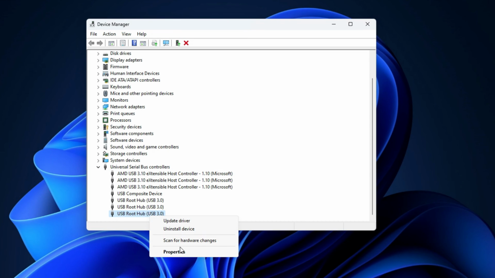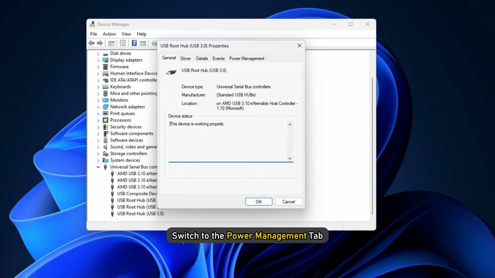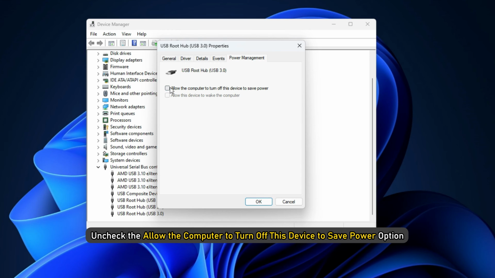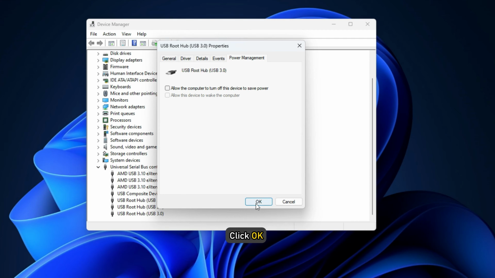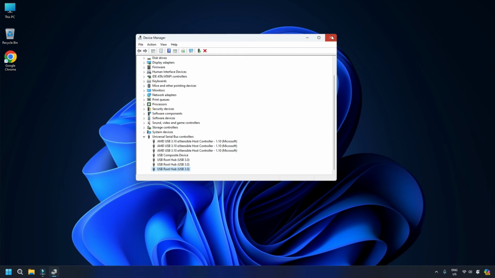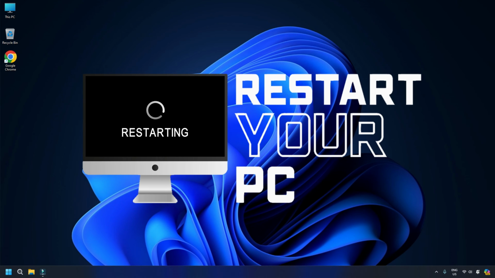Right-click on each device and view the properties. Switch to the Power Management tab if available. Uncheck the Allow the computer to turn off this device to save power option. Click OK to save the changes. Repeat the same on all the Universal Serial Bus Controllers with the Power Management tab. Restart your PC to check if the issue is fixed for you.